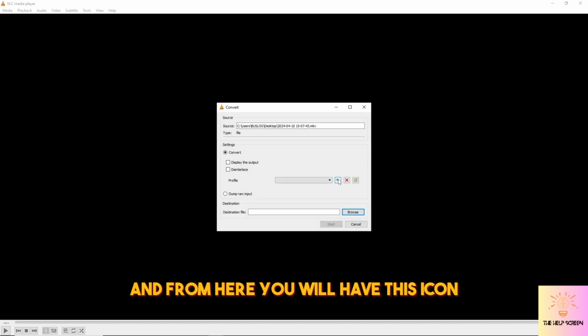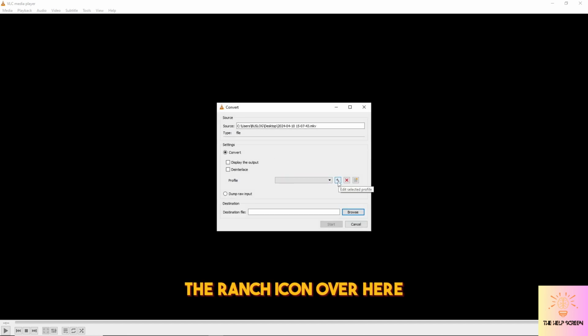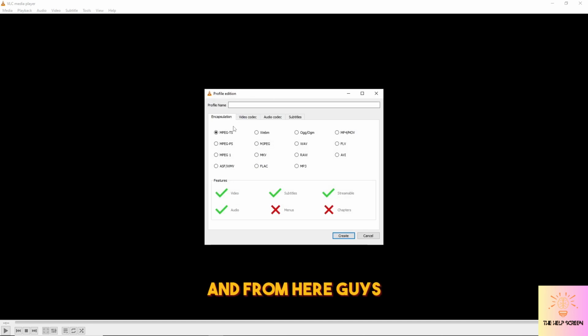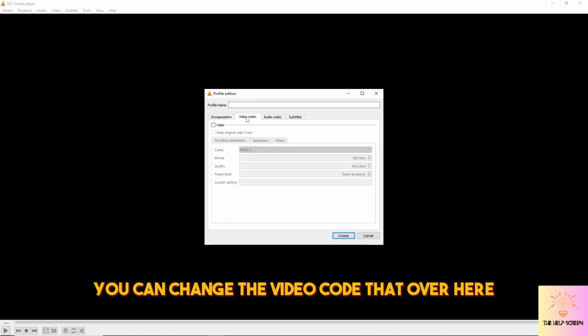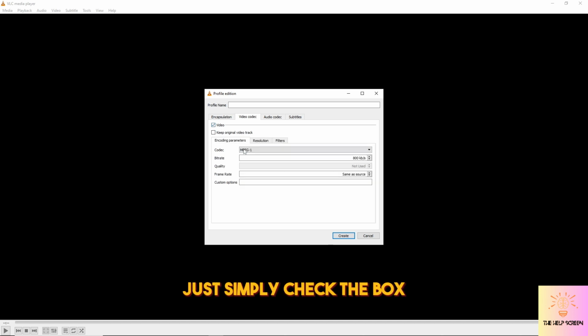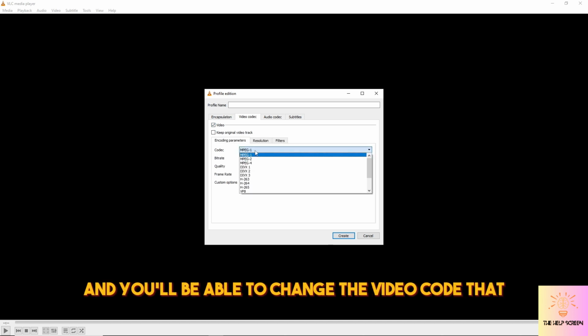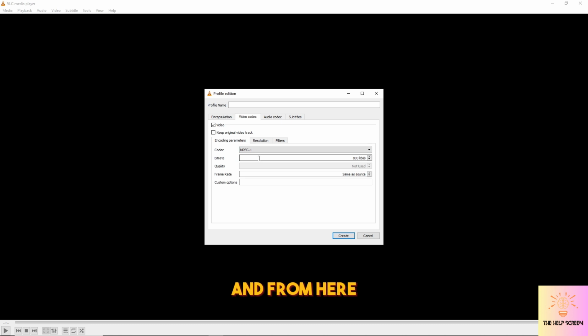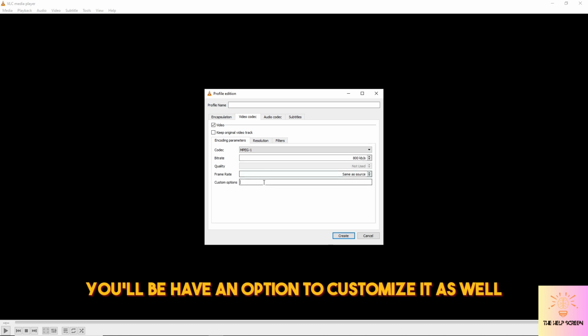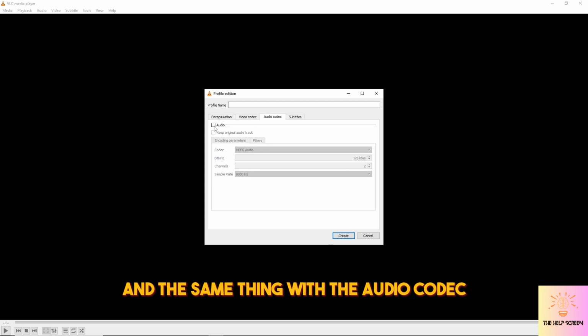And from here, you will have this icon, the wrench icon over here. And from here, guys, you can change the video codec over here. Just simply check the box and you'll be able to change the video codec. And from here, you'll have an option to customize it as well. And the same thing with the audio codec.